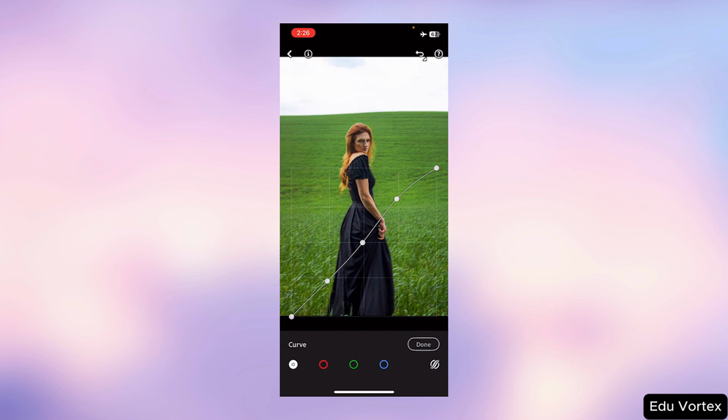If you see the before and after again, it is a dramatic change so far. Let's tone down the highlights a bit. Again, curves require a little bit of precision to work.